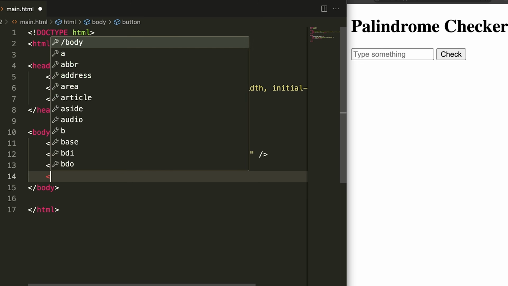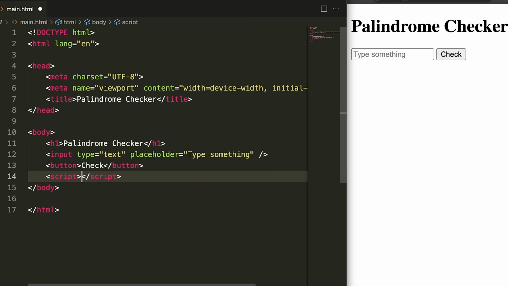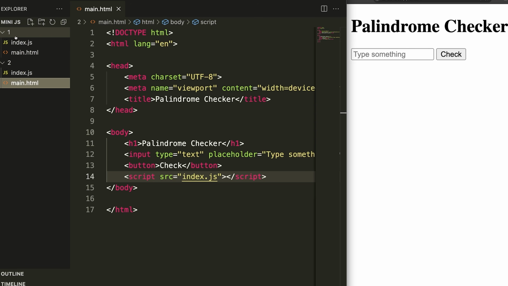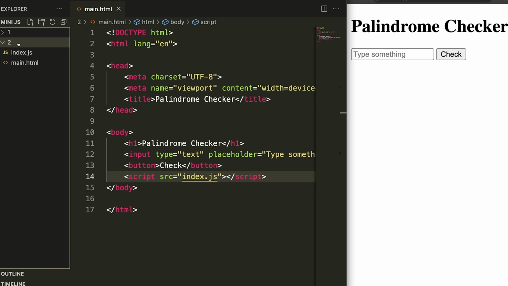Okay, lastly, we're going to link this to our JavaScript. To do that, we're going to create a script tag at the very bottom of the body of our HTML document. Then we're going to say source is equal to index.js. Again, recognizing that this only works because the index.js file is inside the same directory as our main.html file. Okay, so make sure you have that set up.